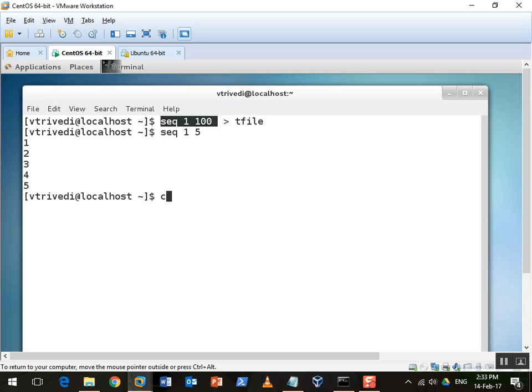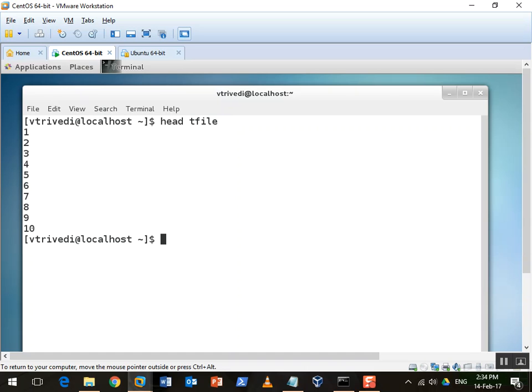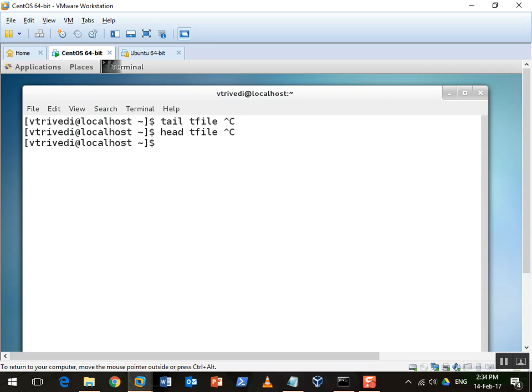Okay. Now if we check the contents of this file, T file, it has entries 1 to 100. A total of 100 lines are there in it. There is nothing specific, just line numbers. If I use head T file without any argument, it shows me the top 10 lines. In place of head, if I use tail, it shows me the bottom 10 lines. So head from the top, tail from the bottom.